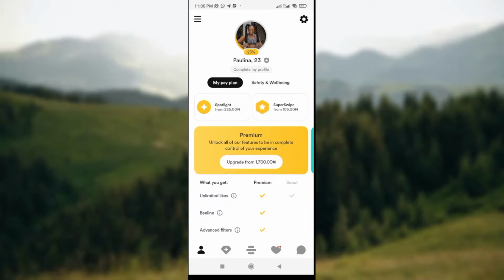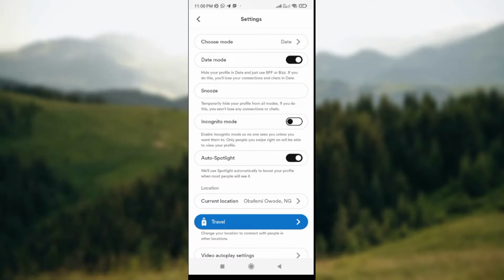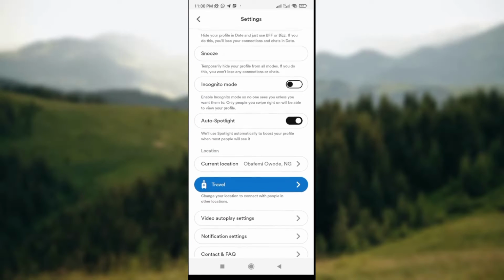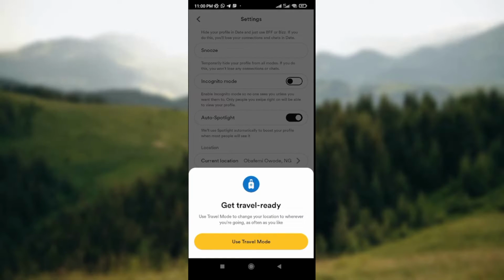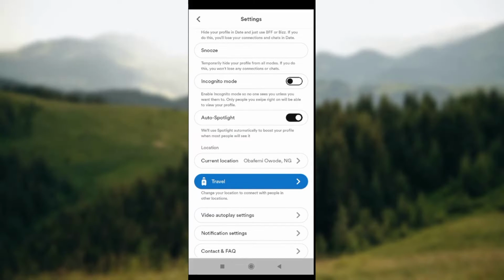So back to the question, how to turn off travel mode. You just click on the settings icon that is at the top right corner. Once you click on it, you scroll down the page till you get to travel. Travel is just after the location option. So you click on travel. Once you click on travel, a drop down will be displayed on your screen. It means your travel mode will be on before you can turn it off.